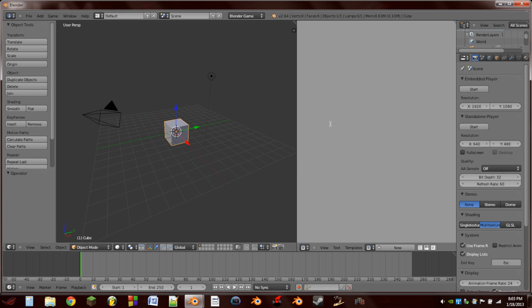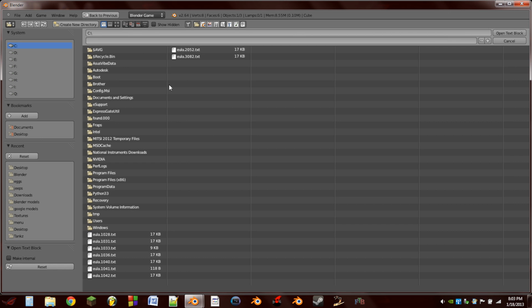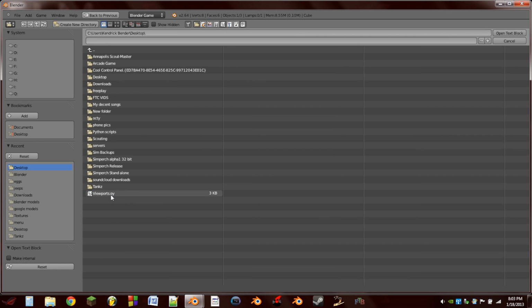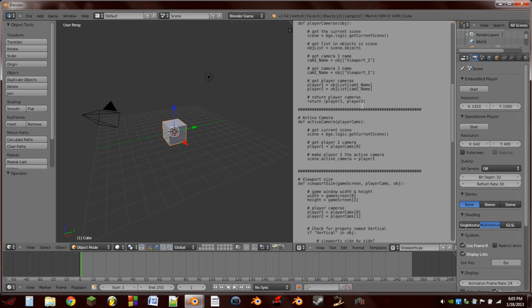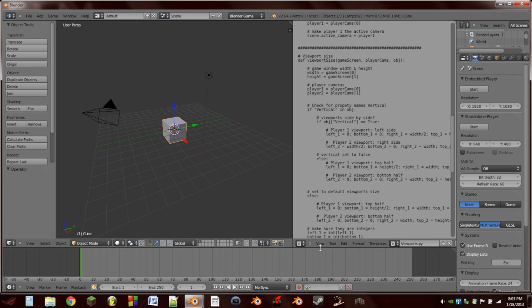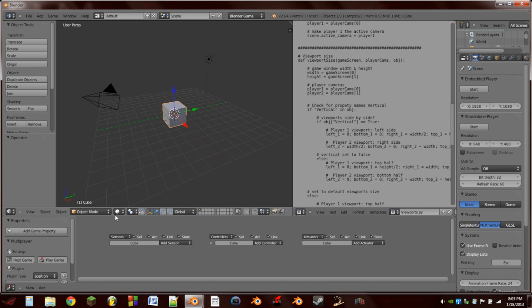You're then going to go to the first download link in the description, and that will download a script from tutorialsforblender3d.com. I recommend you guys check them out. They have lots of cool resources there. This script is called viewports.py, and so we're going to open up that text block, and this basically does most of the work for us. So next we're going to drag up this bottom window and switch it to a logic editor.